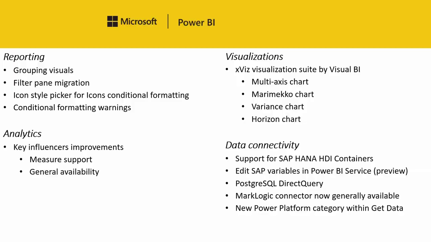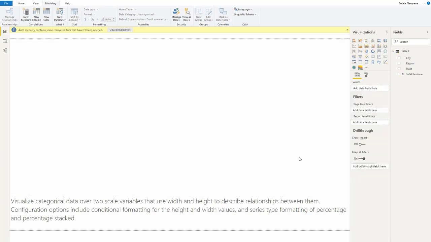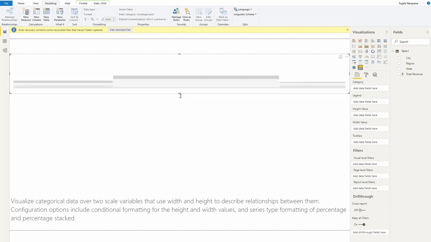Moving on to our next custom visual, we have the Marimekko Chart, which allows you to visualize categorical data over two scale variables. So let's take a look at the report to see an example. Here in this example, we're measuring total revenue and looking at it across region and also state. You'll see the region at the bottom: north, east, south, and central. And at the top, we break it down by state. And you'll see what percentage of revenue each of the states contributes to that region's revenue. So now let's see how we would go and create this visual.